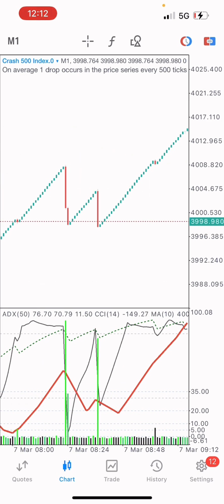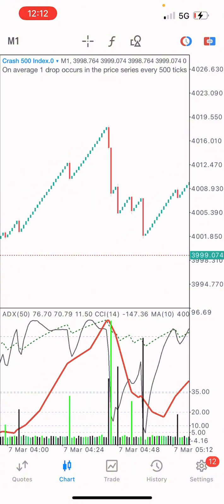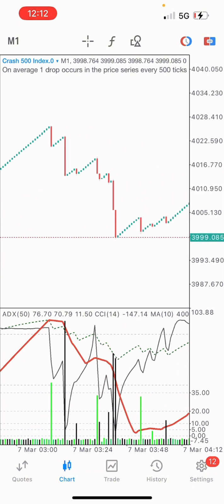This strategy, you use it to sell Crash 500 and Crash 1000, and then you use it to buy Boom 500 and Boom 1000. Take note of these rules. You buy that, which means that you are catching only the spike. So what does this mean?